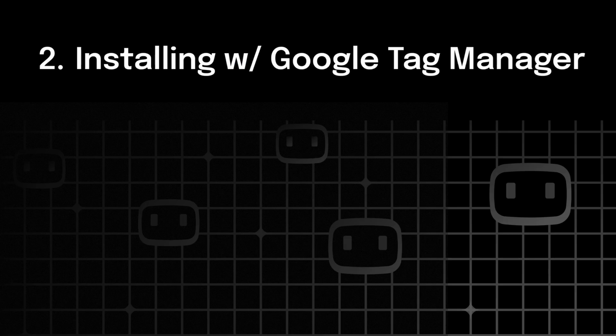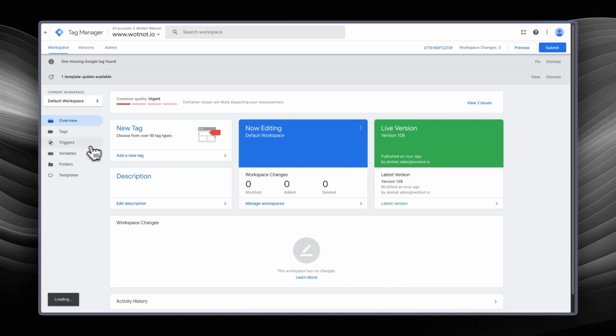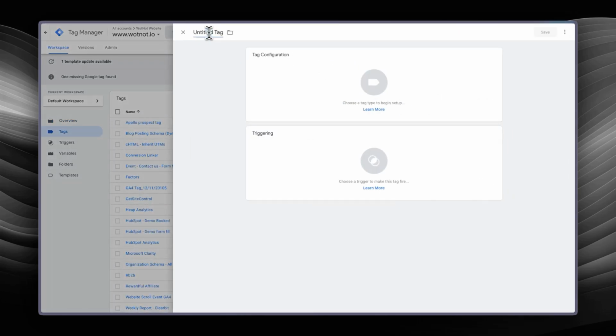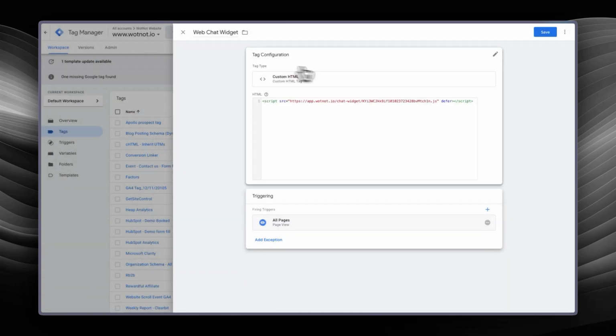Approach 2. Install using Google Tag Manager. You can also install the widget using Google Tag Manager. In Google Tag Manager, create a new tag, give the tag a suitable name, and select Custom HTML. Paste the same JavaScript snippet, set the trigger to all pages, and save the tag.